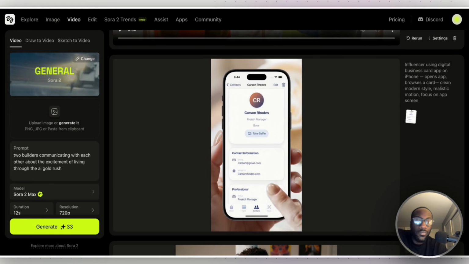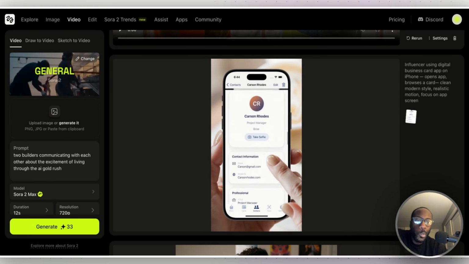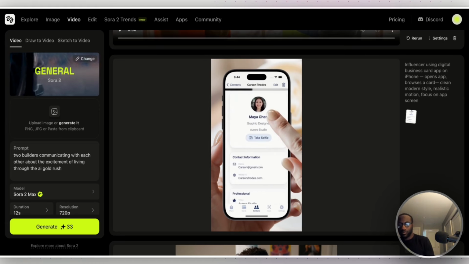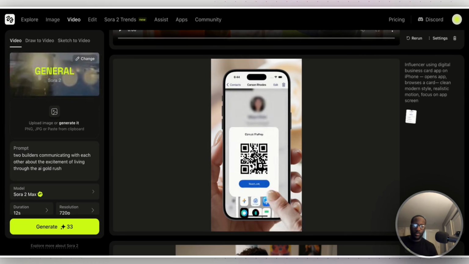Everything about this digital card is interactive. I can scroll through details, snap a quick selfie for the profile, or swipe to another contact in my network. Need to share?